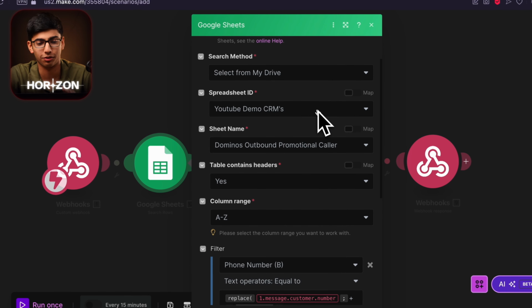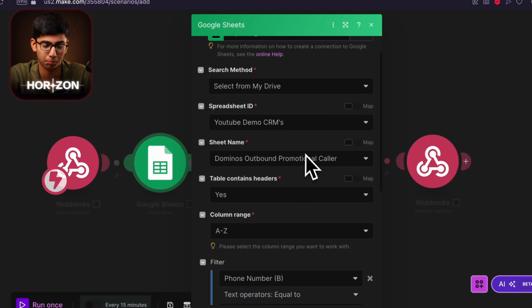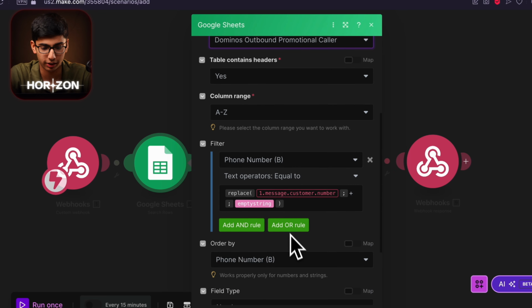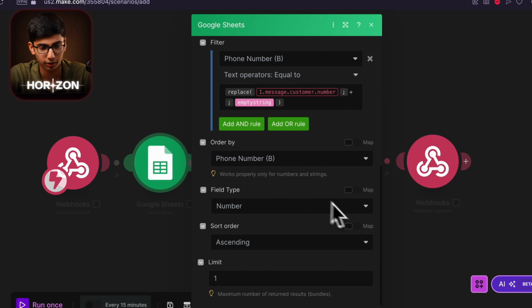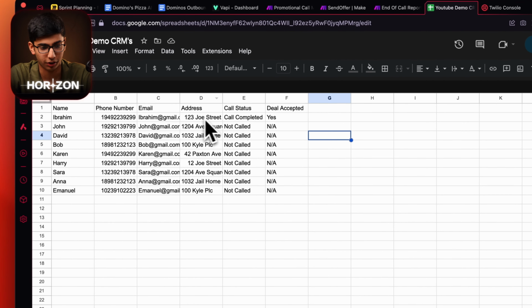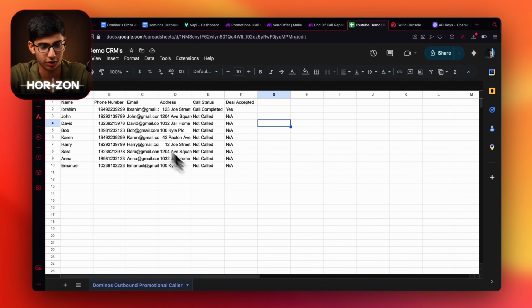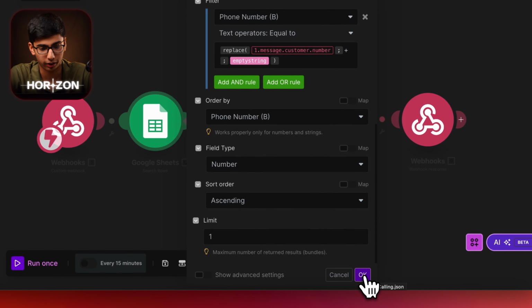Since I just connected this over to my old Gmail, everything is already plugged in. But you guys are going to go over here to the sheet name and the spreadsheet ID, and I just want you to change it to what it actually is. This all remains the exact same. Make sure you have the exact same stuff over here: phone number, email address, all of this. And we're just gonna click OK.